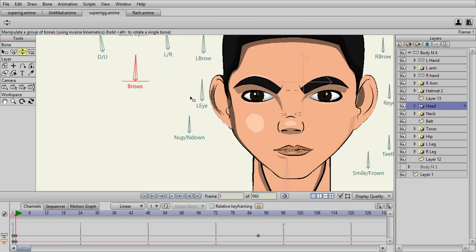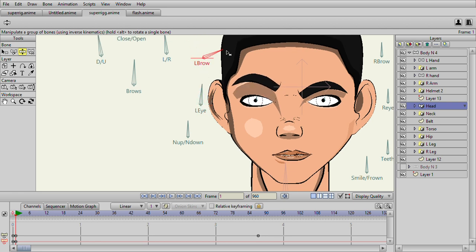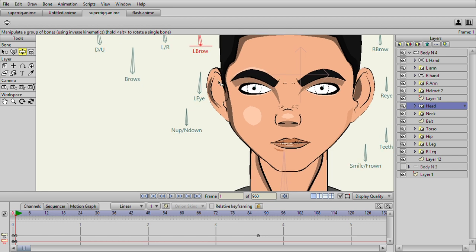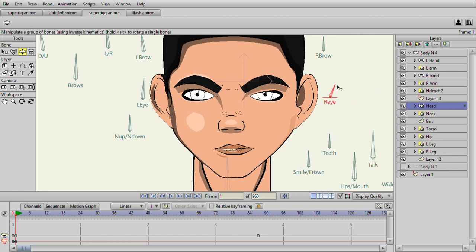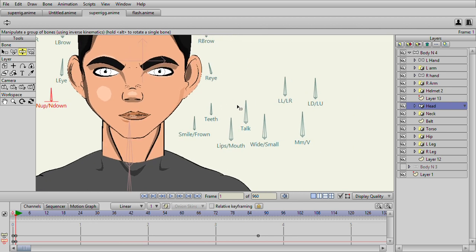We have smart bones for individual eye actions also. So we've got the left eye can close the top lid, and the same for the bottom lid. And we've got one for the left brow. And we've got an action for the opposite side also. And we've got one here for the nose, which brings the nose down and up within its face.